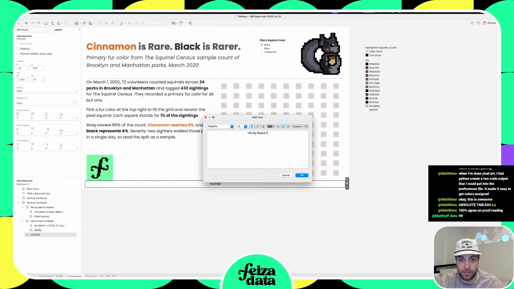Viz by Blake Feza. Oops. Data from Squirrel Census. Stop doing that. Hashtag Makeover Monday.